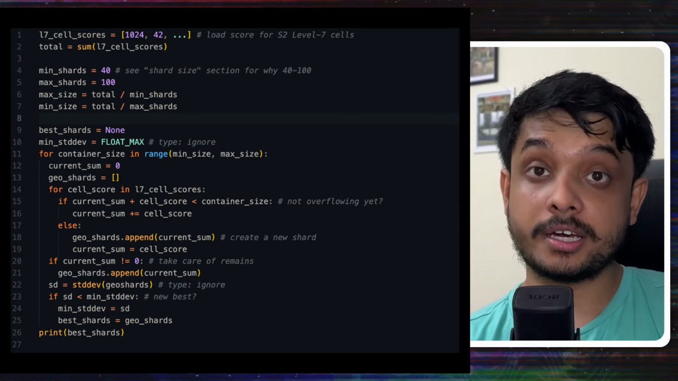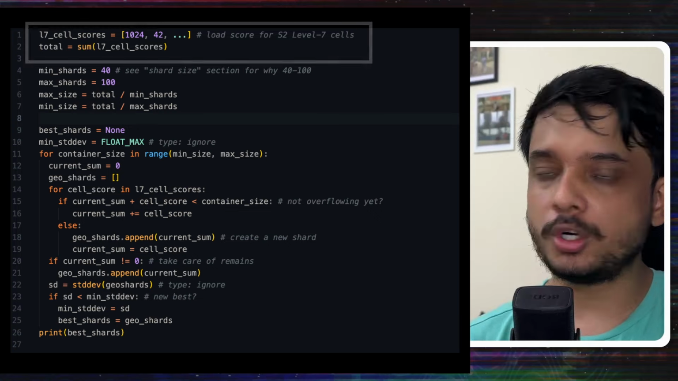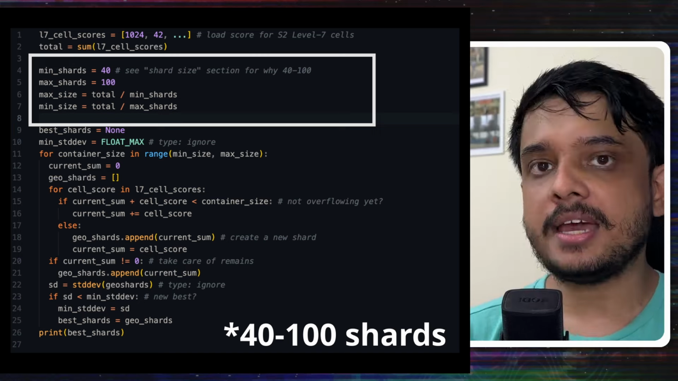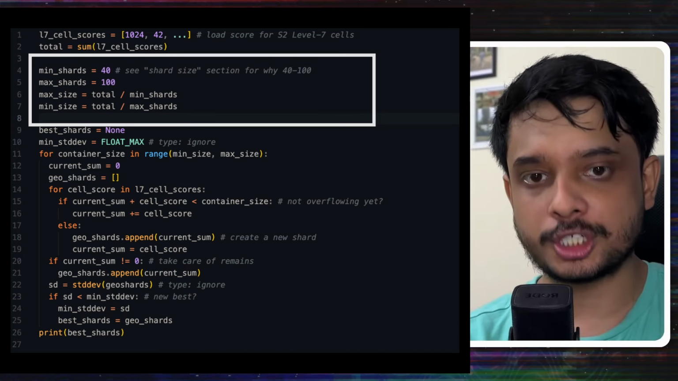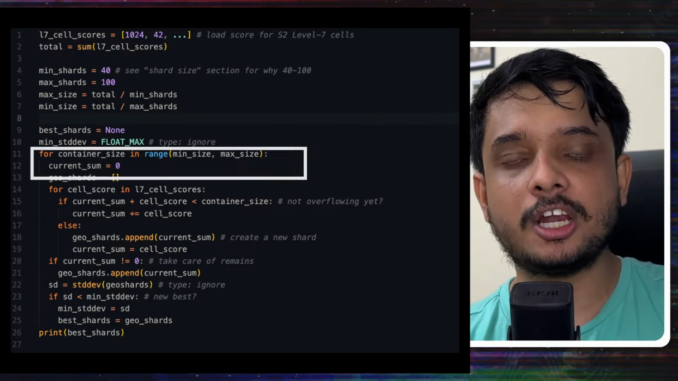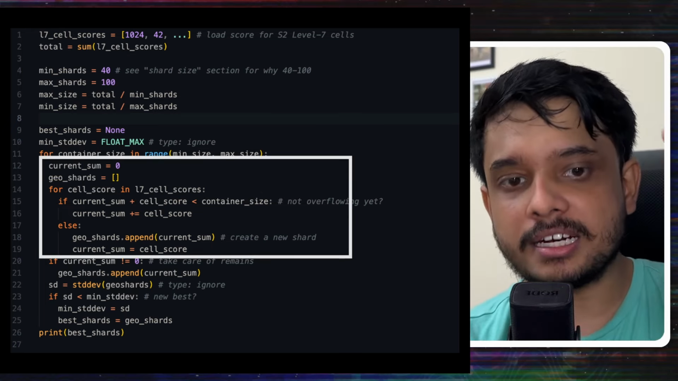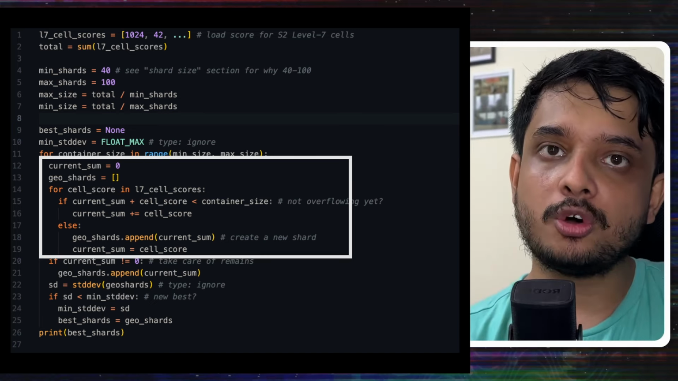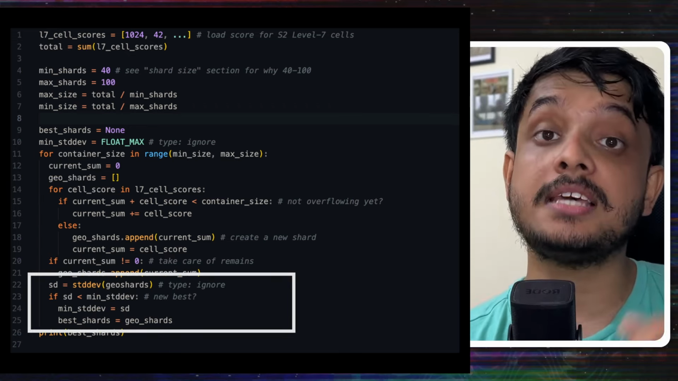Look at the pseudocode that Tinder gave in their blog. They want to find the best sharding configuration for them. First, they calculate the total load score of all the cells, and then they have a range of 40 to 100 cells, and then they find a range of max load they want to have per shard. They call this max load per shard a container size. Now they add the load score of each cell and assign it to a shard, stopping when they are just under the maximum container size. Like this, they calculate the load score for each shard and then find the standard deviation. The configuration with the minimum standard deviation is the ideal configuration.